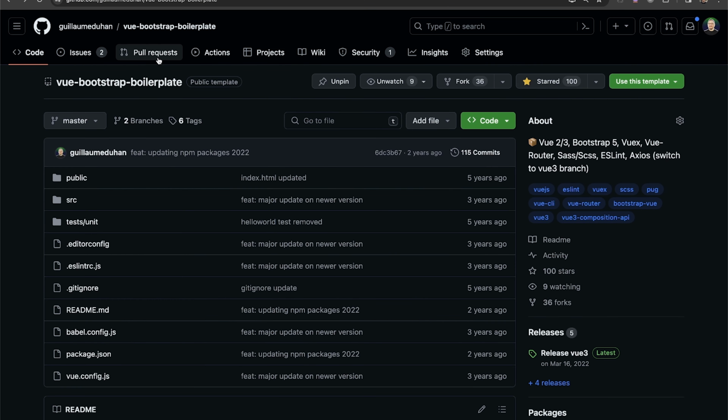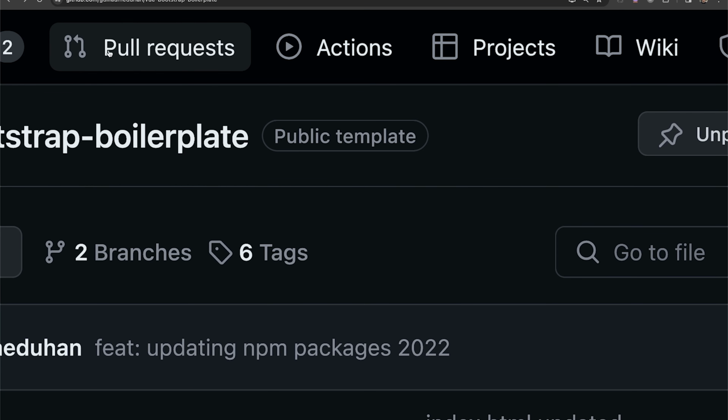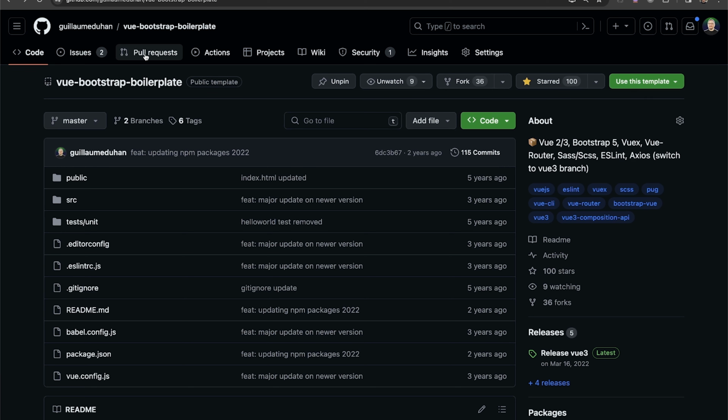Finally, there are some options here, and we can see that we have pull requests. So anybody can fork the project, change it, and then send a pull request. You can create issues, there are actions, projects, and all other things.